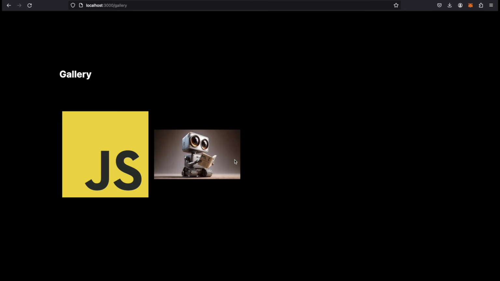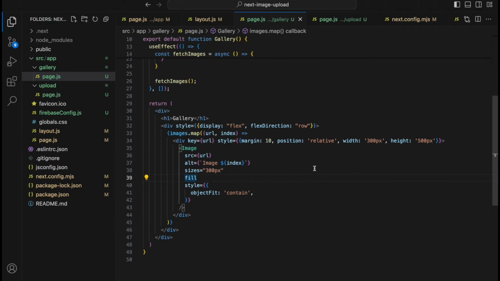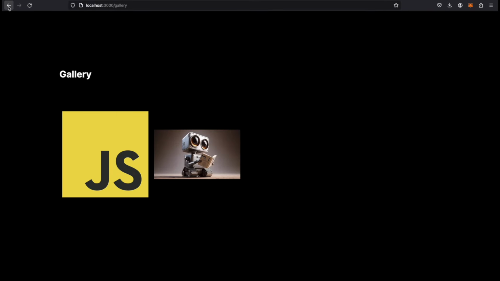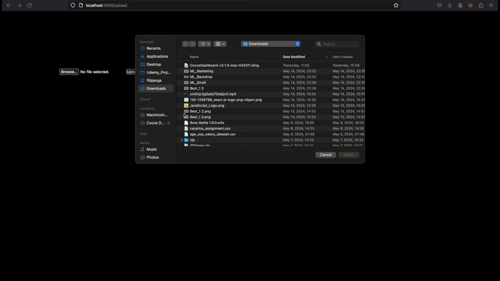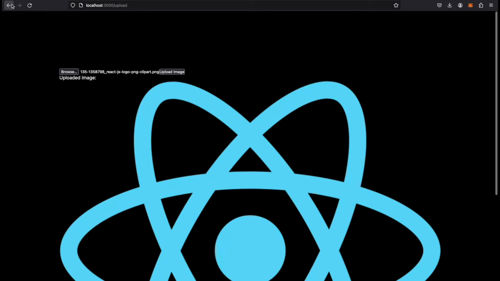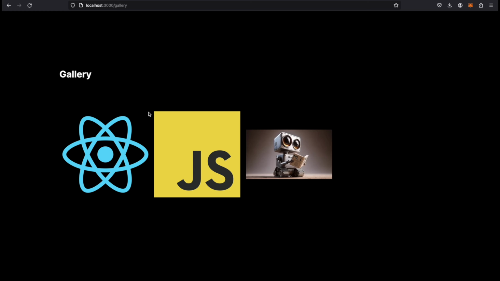Perfect. We managed. Okay, so with these props, we can try to upload one more image so we can see how it looks, and then we are done. Okay, so upload image, browse, and just choose something you want to upload here. All right, upload. This should be the React.js logo. Let's go to the gallery page, view gallery, and here we have it. Okay, so that's the image upload with Next.js and Firebase.